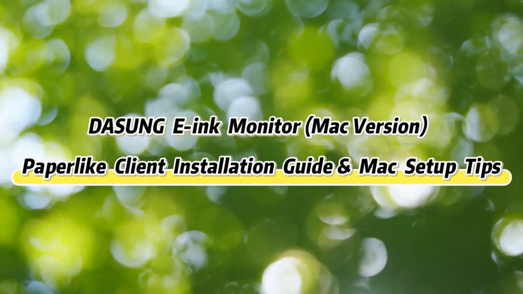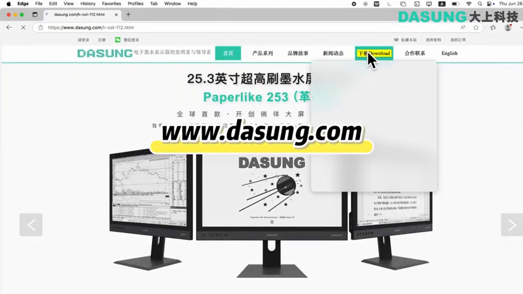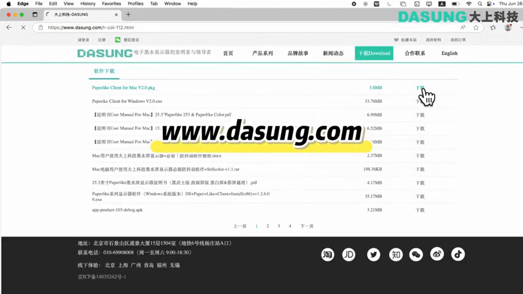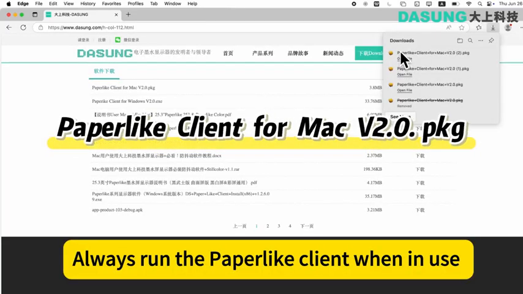Today, I'm going to walk you through setting up your Paperlike e-ink monitor, the Mac edition. When you first set it up, just go to the official website's download center. If you're using a Mac, download the Mac V2 Civo client.